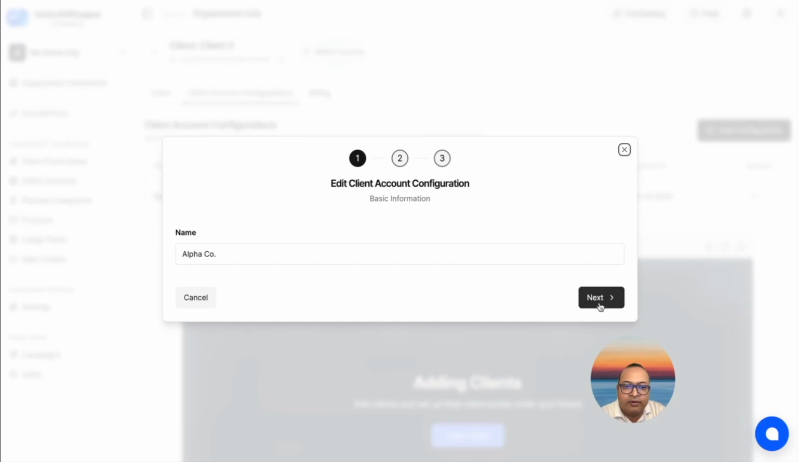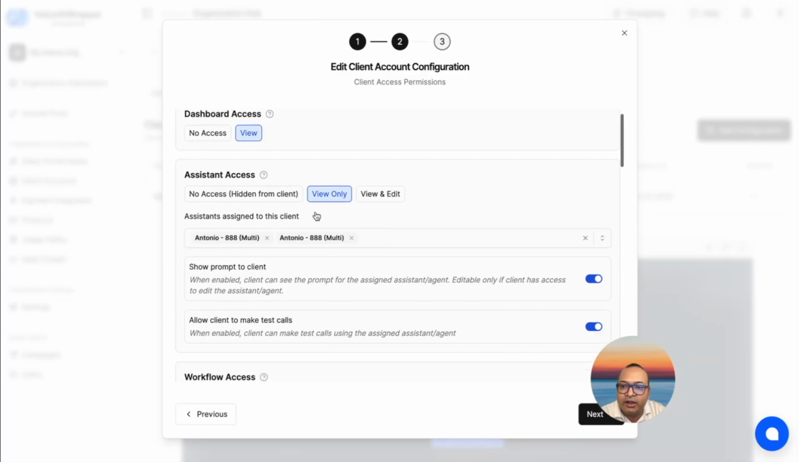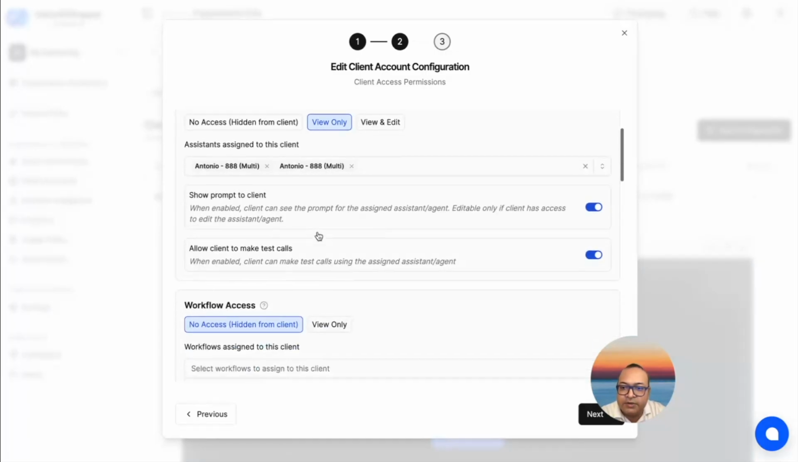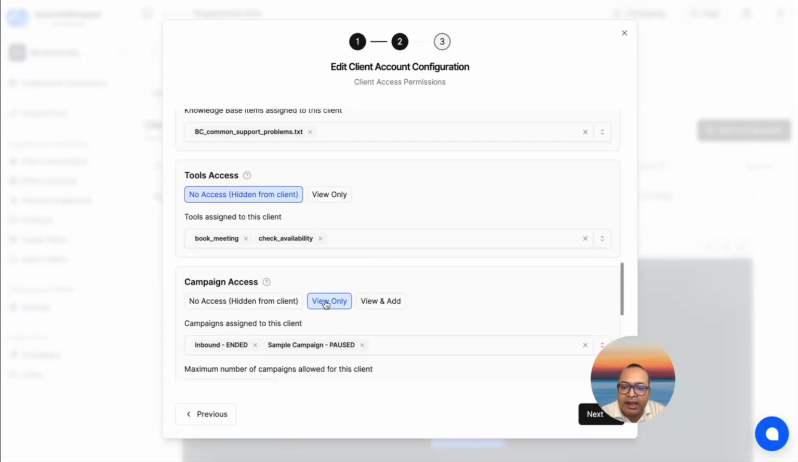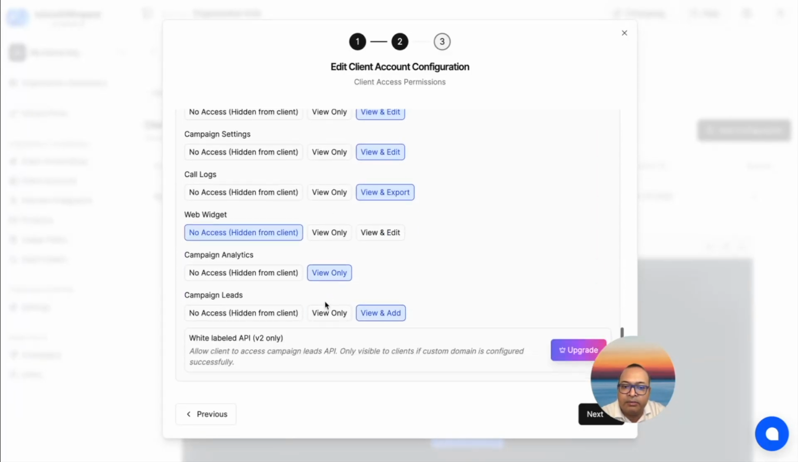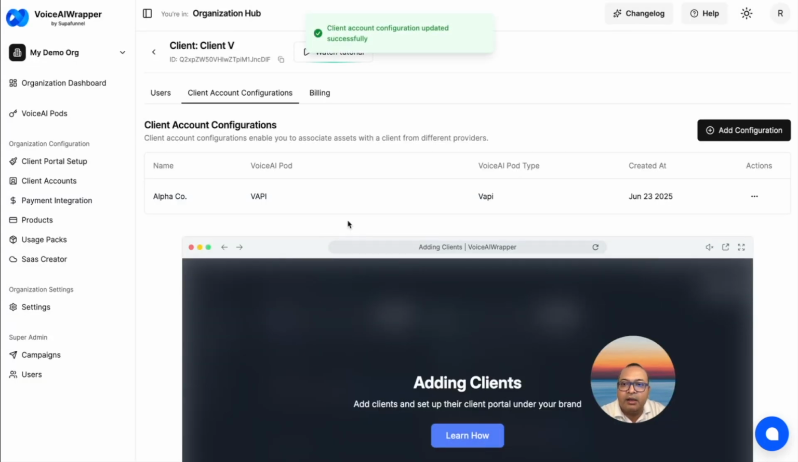There you go. I've named it AlphaCo. Inside this client account, I have given them access to these agents. I have given them access to the campaigns that I've created. And I've set up multiple controls for them. Once I add them, I get a summary of what has been created, and I just update the client configuration this way.